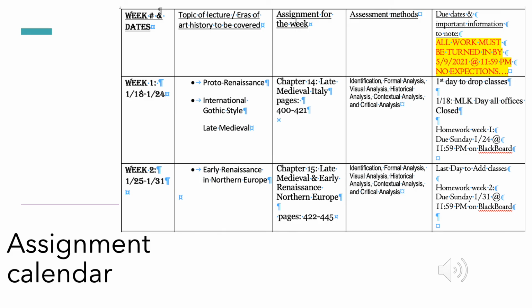Let's go over the assignment calendar a little bit more thoroughly here, because it is so very important for your success in this course. If you start on the far left-hand side, you see that the week is listed and the dates. So week 1 corresponds with January 18th through January 24th on Blackboard. It corresponds with the syllabus. The next box tells you what the lecture topic is for the video: Proto-Renaissance, International Gothic Style, and Late Medieval.